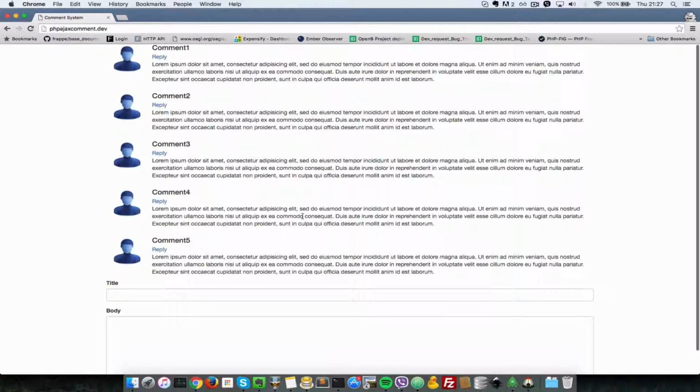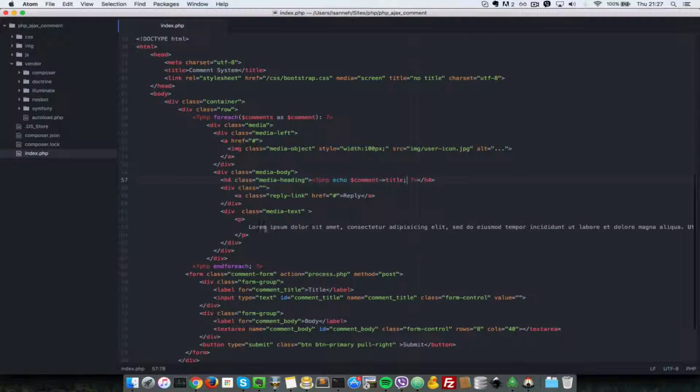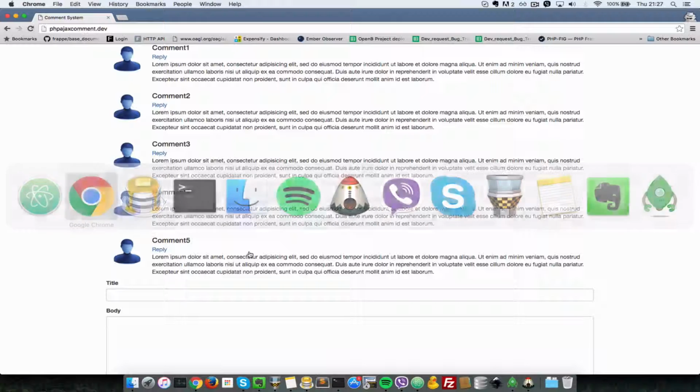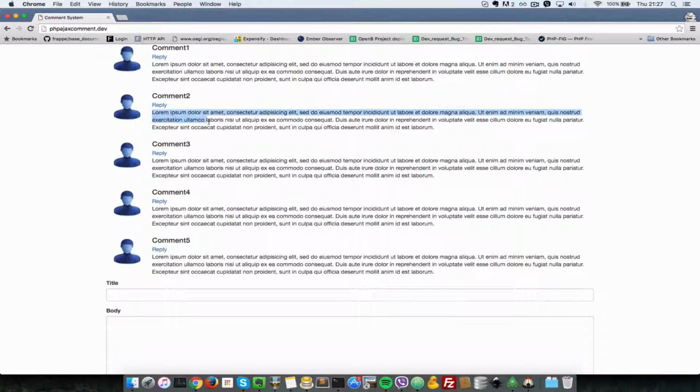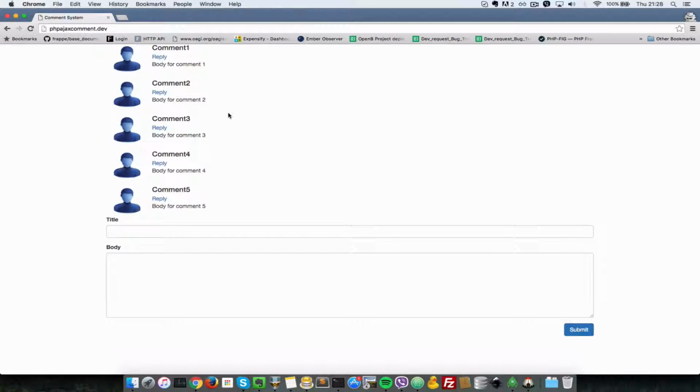The area that says body here, let me output that body property for a single comment. So let's say echo comment body. You can see before refreshing in the browser, there's just lorem ipsum filler text in there, but when we refresh, we should see the actual body for the comments. This reply link here, we're going to have to set up some Ajax handlers to make that work.